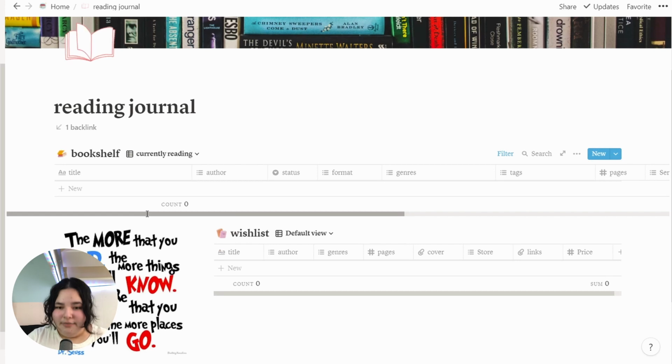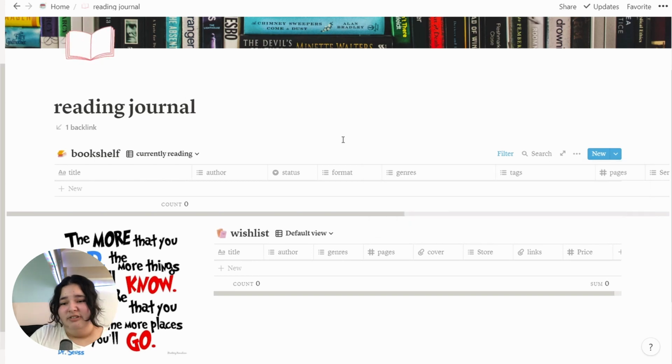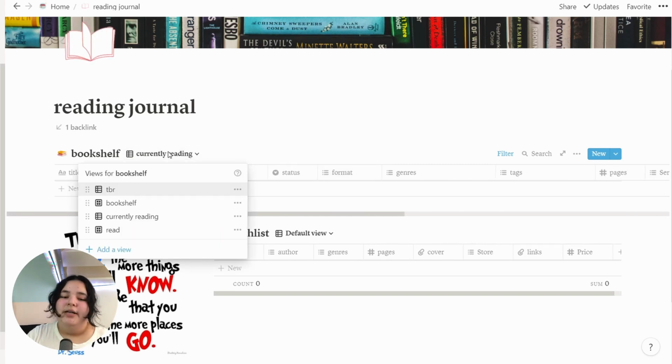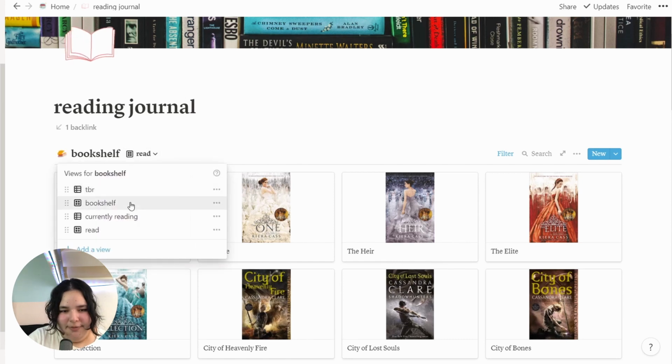Then we have currently reading. Currently reading has nothing because I need to update this, but it only shows things where the status is reading. That's one of the magics of the filter. The whole database is the same thing, but it just only shows the things where the status is reading. Then the things that I have read, same thing for aesthetics, nothing important whatsoever.